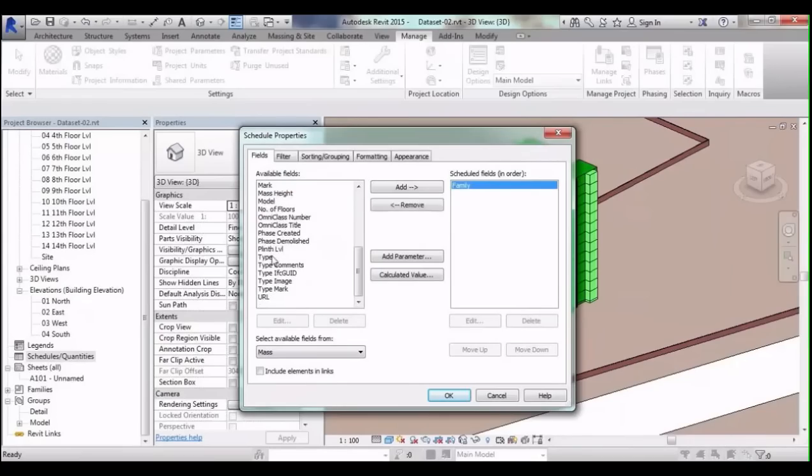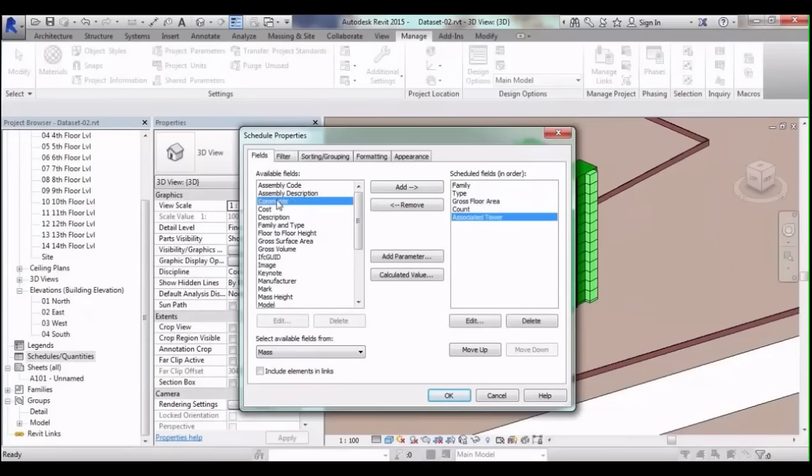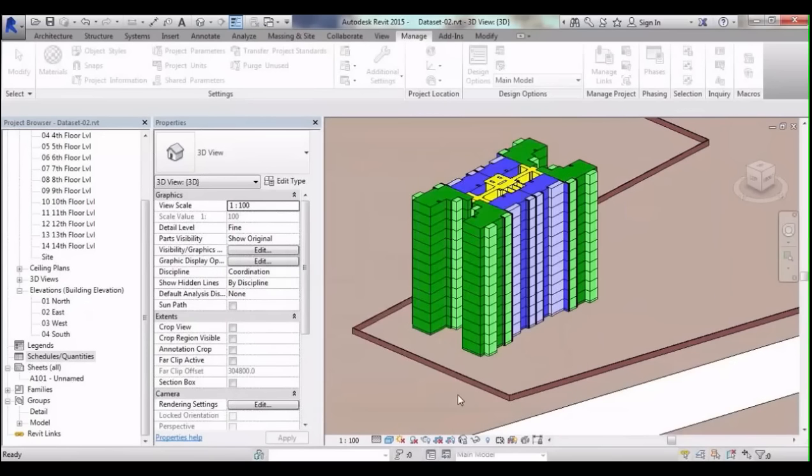Say I need family, I need type. Gross floor area would be useful definitely. Say gross floor area, I need count, I need associated tower. Any other? Number of floors. I think it's done. Fine. Say type comments now. Let's see.